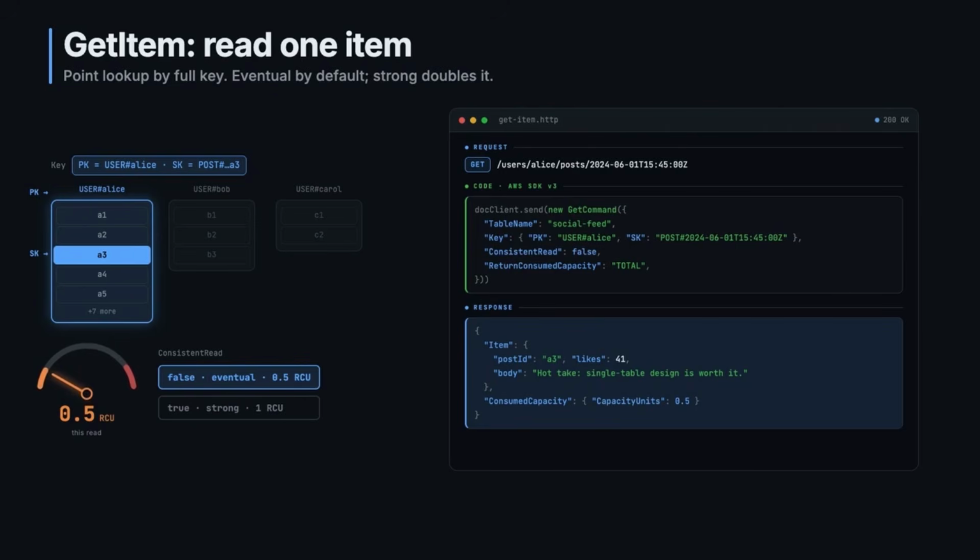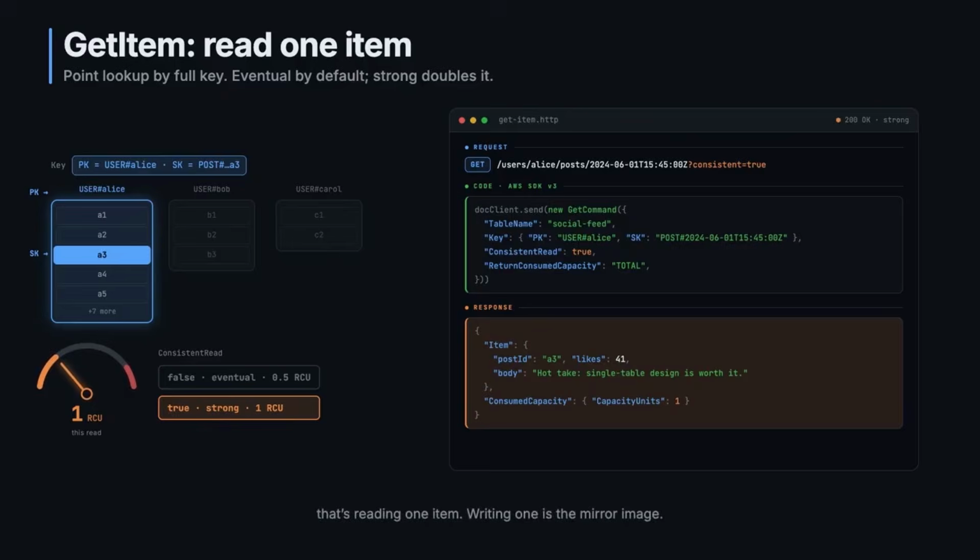That read is eventually consistent by default, which is why it costs half a unit. Turn consistent read on when you need the very latest write, and the same read costs a full unit. That is the first lever you control, and it doubles the price of every read you point it at.